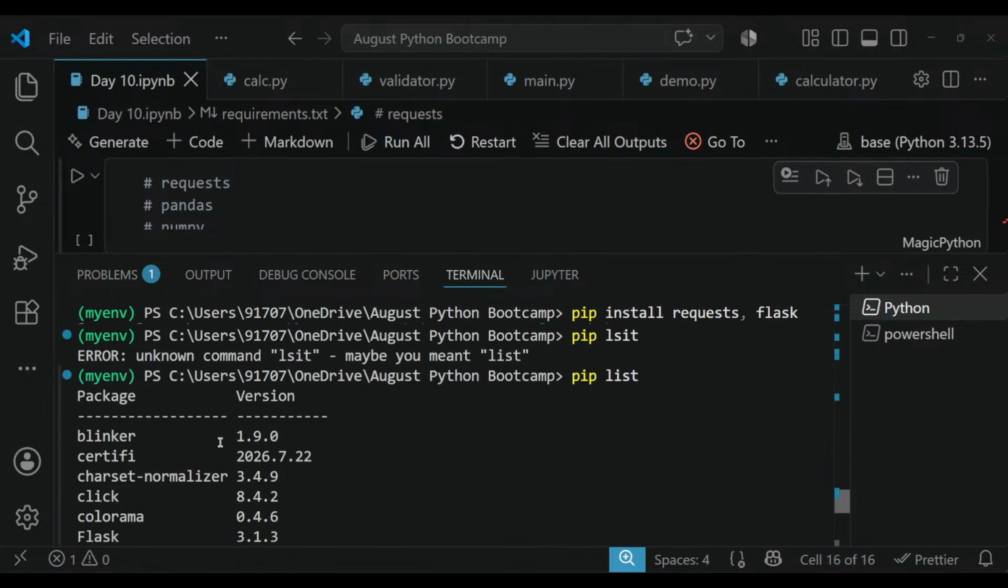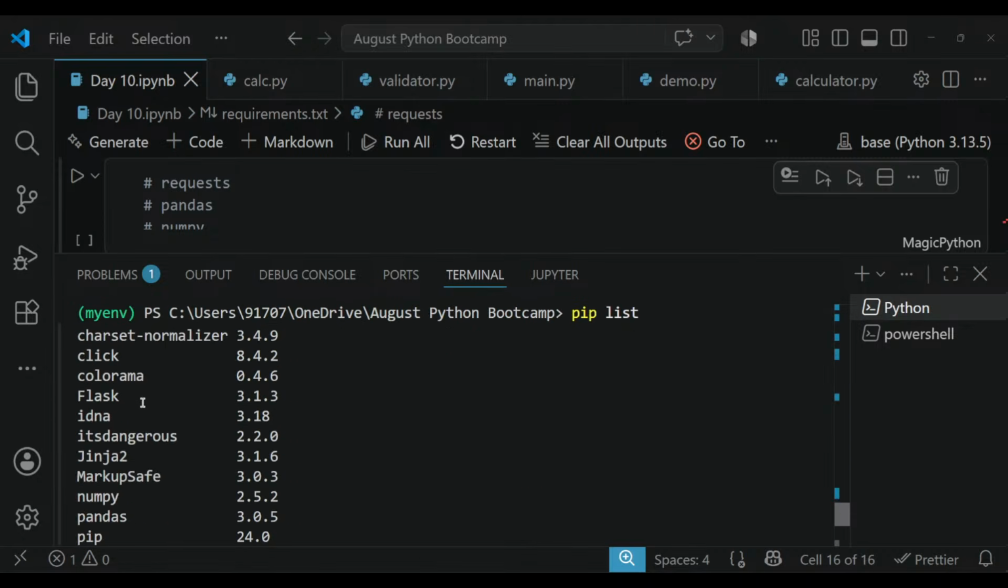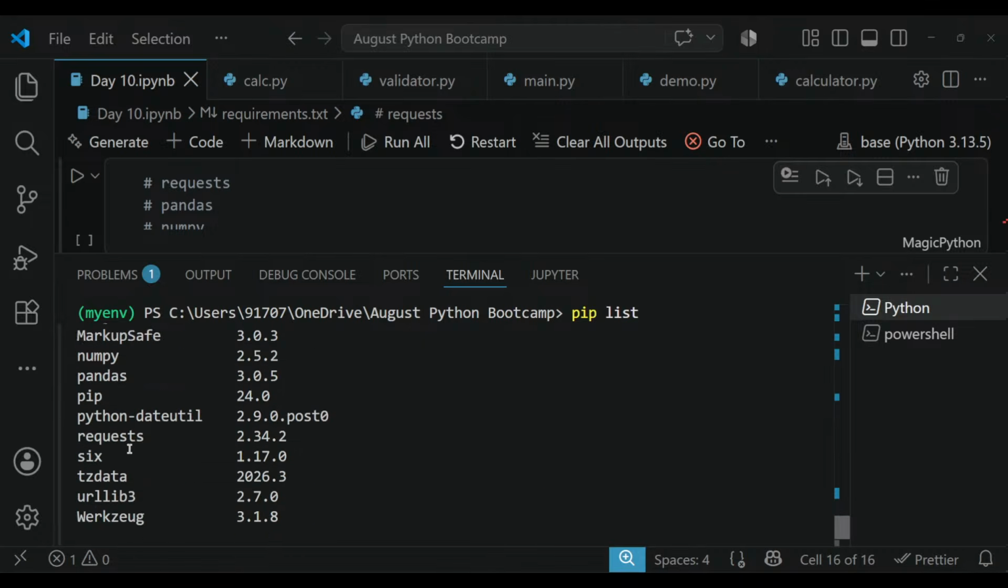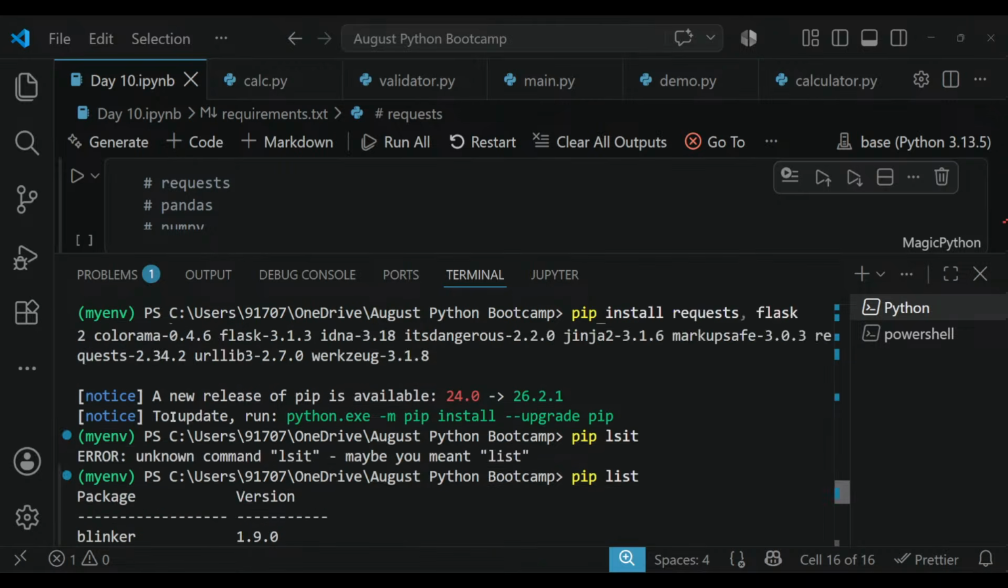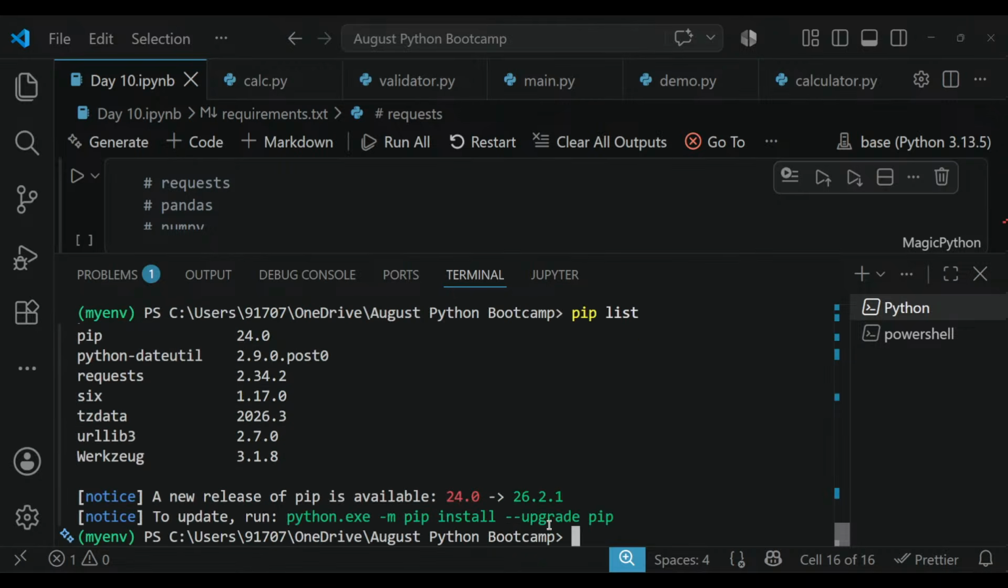Now these are the modules which I have. Now I have Blinker, and this already comes with Flask. I have Jinja 2. I have NumPy, Pandas, pip. So these already come with Flask and the request module. Okay, so these are the modules which I have in my virtual environment.